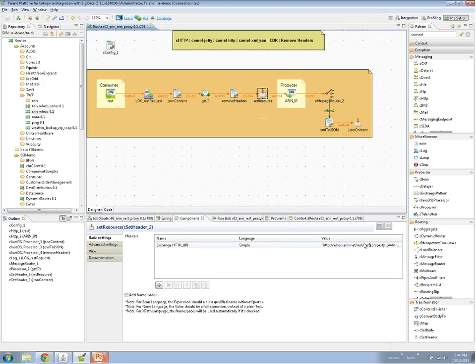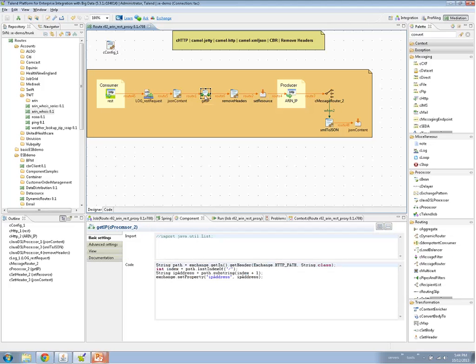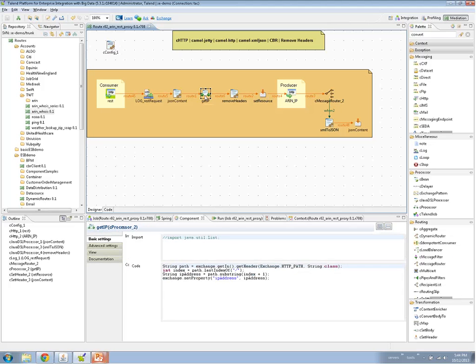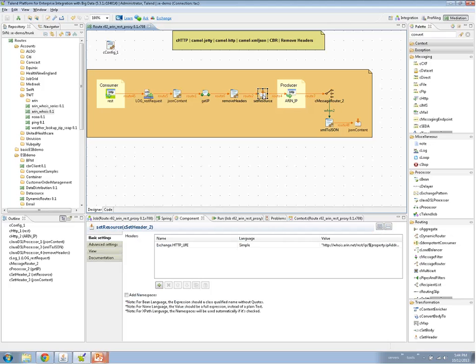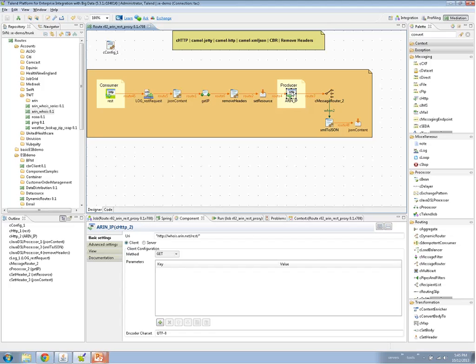Here we're setting it to the base URL for the ARIN service, and then we are appending dynamically the particular IP address of the original request. And recall, that is what we stored away at this step as an Exchange property. So it's now available to us here. At this point, we're finished, and we are ready to route it to the Camel producer.